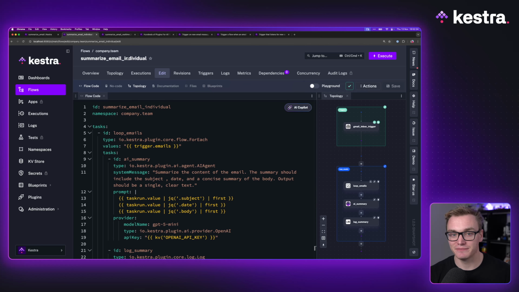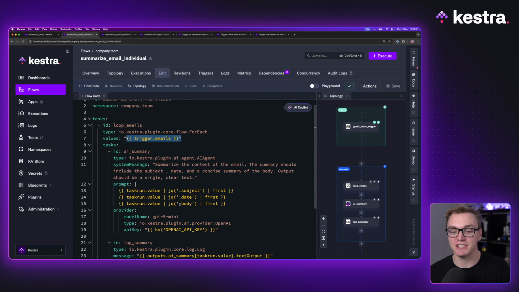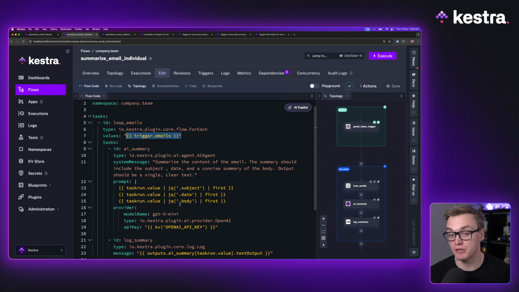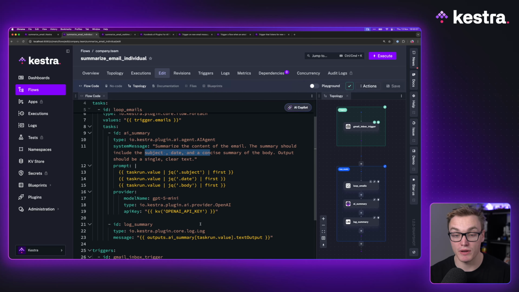Now, you can actually take this a little bit further as well. So I obviously just handed over all of the emails of this trigger.emails expression, but I can actually loop through each of these emails too if I wanted. So here I'm now passing over to my for each block, which we can see nicely in the topology view, all of those emails, and then each of those runs of the for each loop, which gives me task run here, means I can access the subject, the date, and the body. And this one here is just summarizing for each of those three things and then providing a log. So I'll get 3 separate summarized messages for each of those emails.